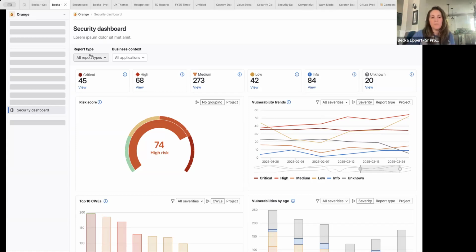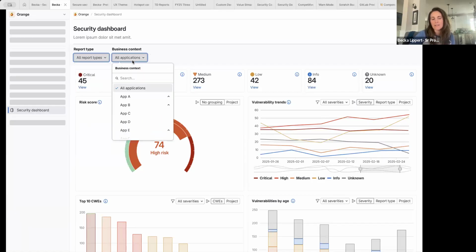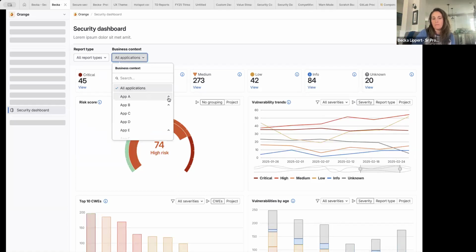So there's two page level filters that we're looking at here. One is report type. So keep in mind that I can scope this down to only SAST or only dependency scanning. Also, business context is something else that we will be introducing. But the idea here is that I'm outside of a project or group constraint. I'm looking at all applications that are relevant for me, regardless of how the projects are grouped.